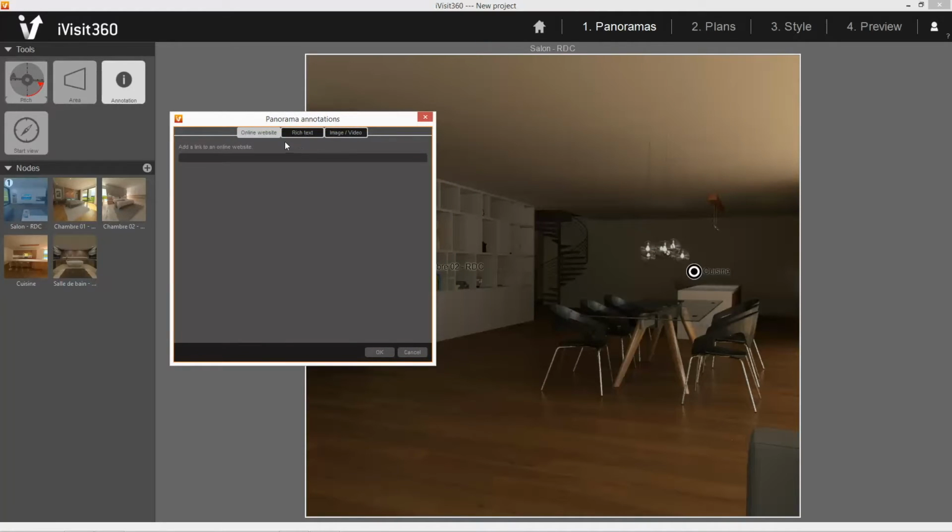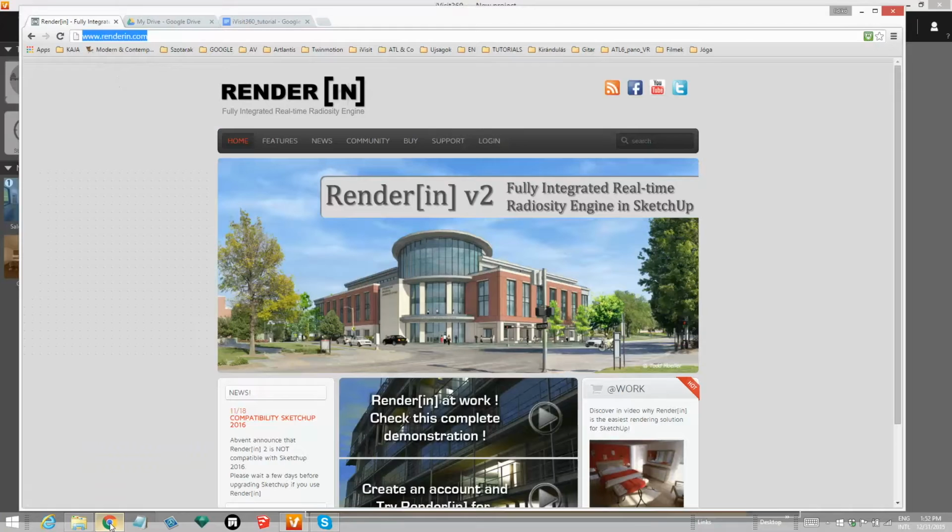The link can take me to a website. It can offer a longer description or comment in rich text format, or it can open an image or video in full screen mode. I would like to create a link to a website containing more information about this table. I'm choosing the Online Website tab and start to enter the correct address.